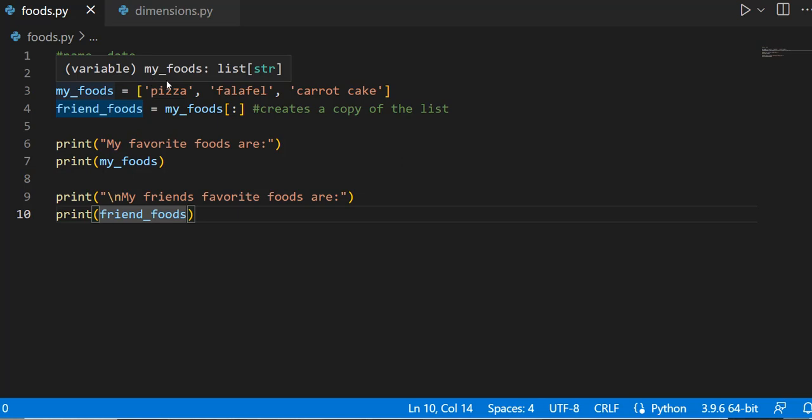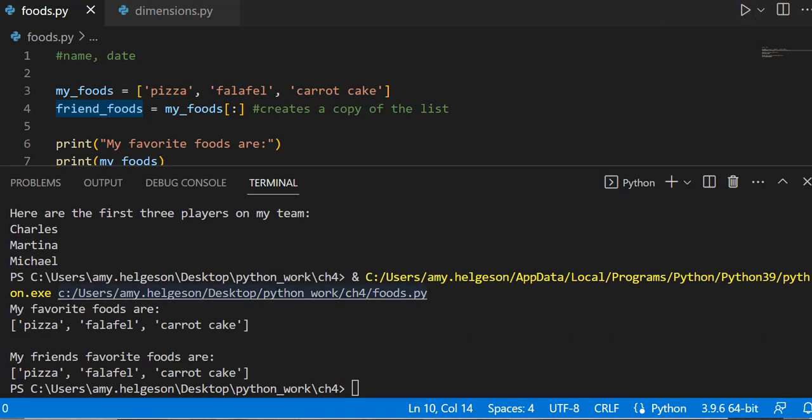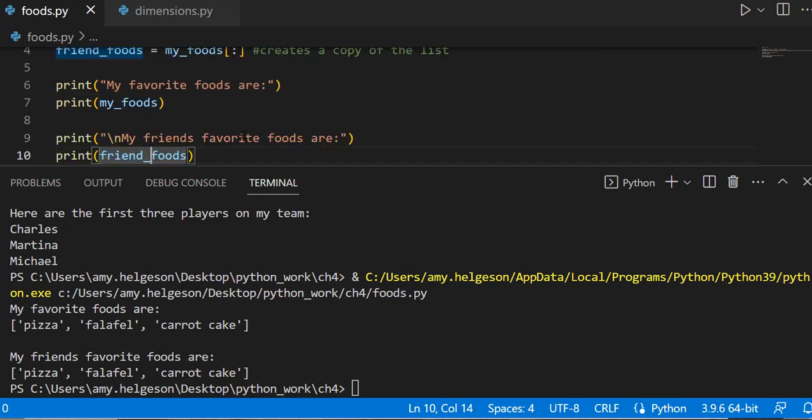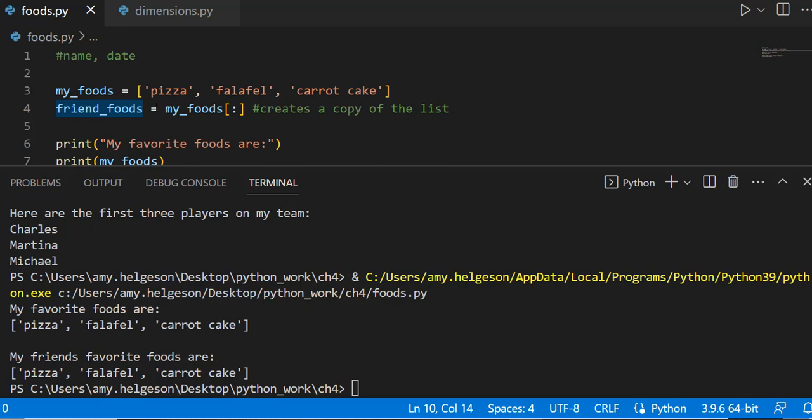So my foods, 3 list items. It creates a copy of the list using the slice notation, and we'll go ahead and run the output. So my favorite foods are these, and my friend's favorite foods are the exact same thing, because all we did was create a copy and print out each one of these lists.